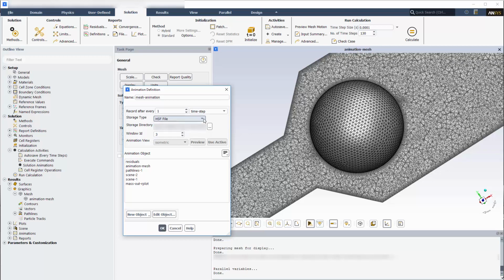The default storage directory is the same as your working directory, and the window ID specifies where the animation images will be displayed while the solution is being calculated. The animation object list indicates the available graphics objects you can choose to animate. You may only select one object per animation definition, but you can create as many animation definitions as you want, which is why it's important to supply a meaningful name for each definition.